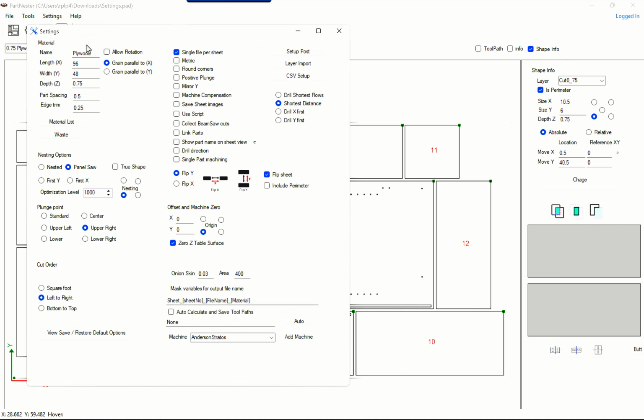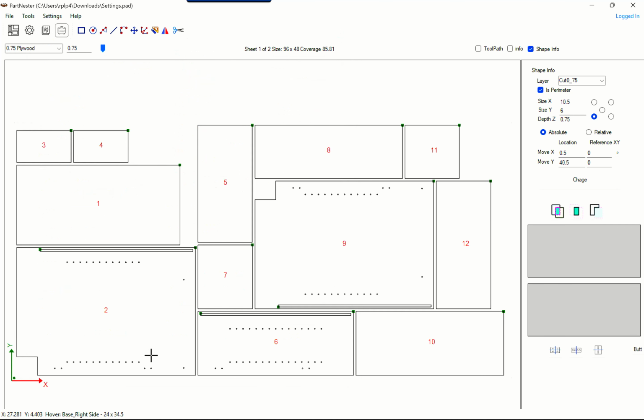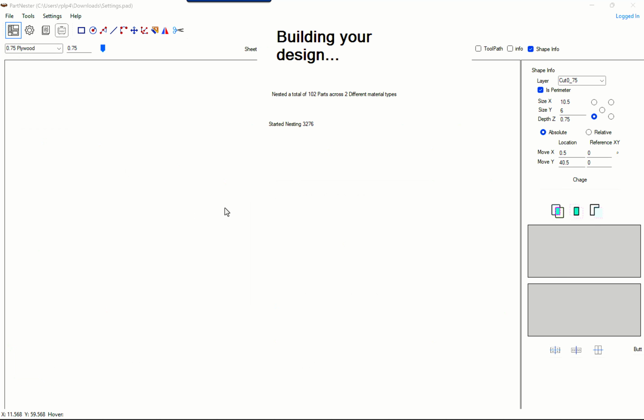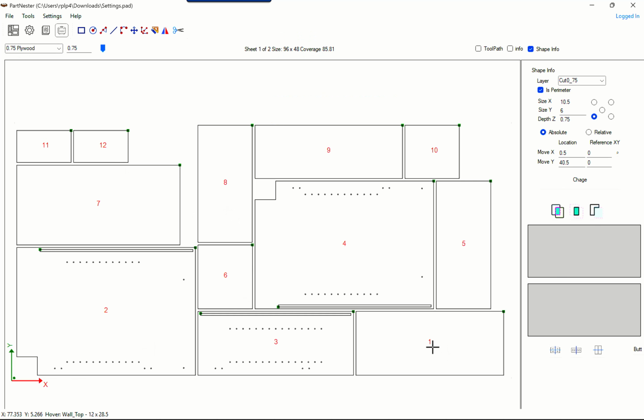The same thing is applied if we go from bottom to top. Once we re-nest, it's going to cut the parts from the bottom and move their way up to the top. And for that one, you might even want to set the plunge point to the upper left. So we will re-nest and view what this is. And again, we can see 1, 2, 3, 4, and it is moving from bottom to top in that order.